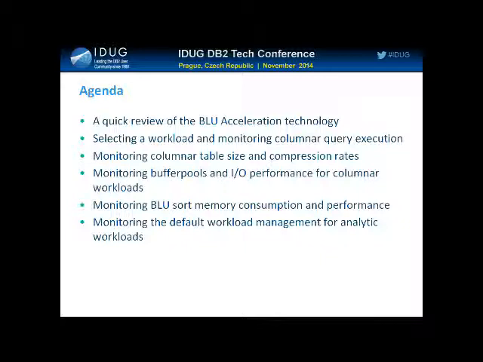I'm going to spend some time talking about selecting a workload and monitoring columnar query execution, so understanding whether your queries are getting the full benefit out of BLU. I'm going to talk a bit about monitoring columnar table size and compression rates, which is an important area because compression is a big draw or a big benefit of BLU.